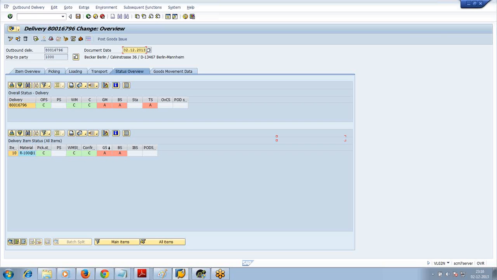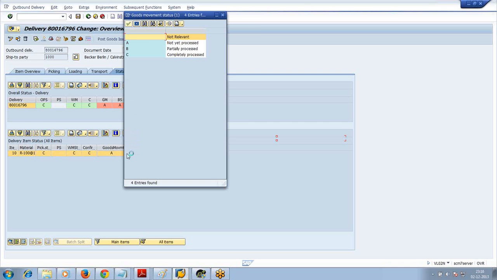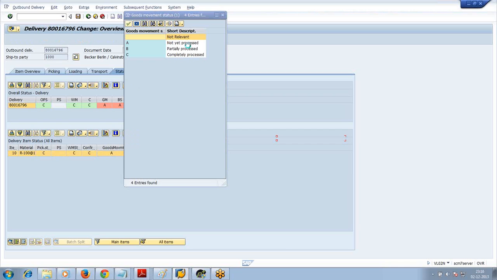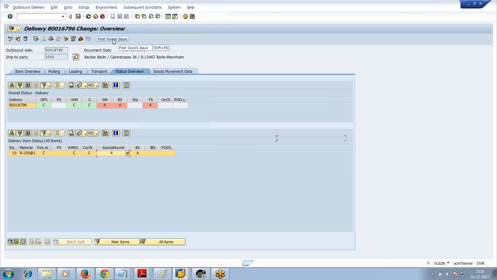The main thing is the goods issue, the goods movement. Right now this is A only, which means it's not yet completed, not yet processed. For this to be completed, we have to do this post goods issue, which indirectly means we are sending the goods to the customer. So this is the process. Just select this button, post goods issue.